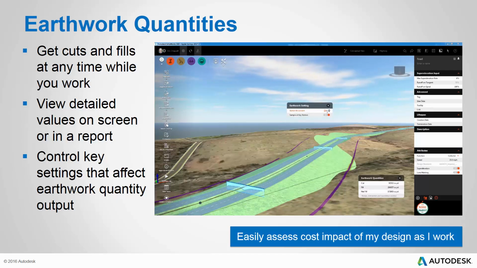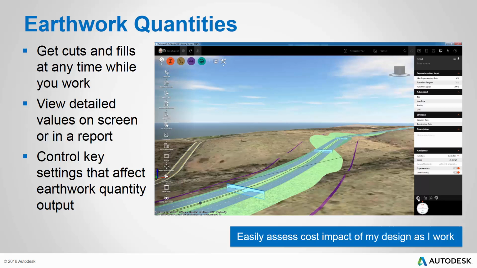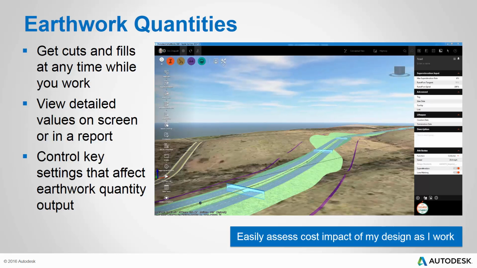Settings allow me to control the station increment and whether or not sampling takes place at key stations. And of course, if I make a change to the road, it's very easy to recalculate my cut and fill quantities, so I can easily work toward achieving a balance or whatever my earthwork quantity goals are. Why is this important? It allows me to easily assess the cost impact of my design as I work.